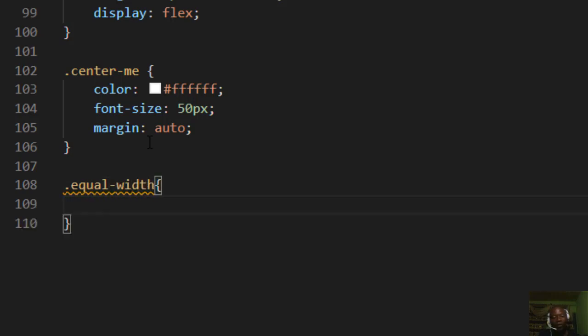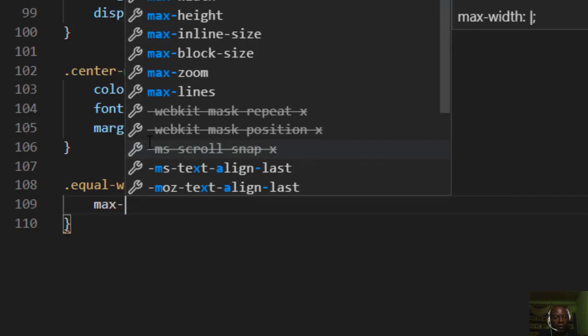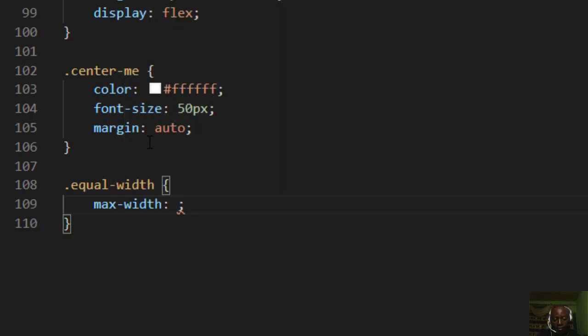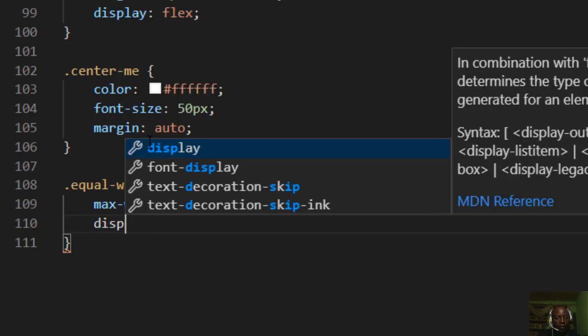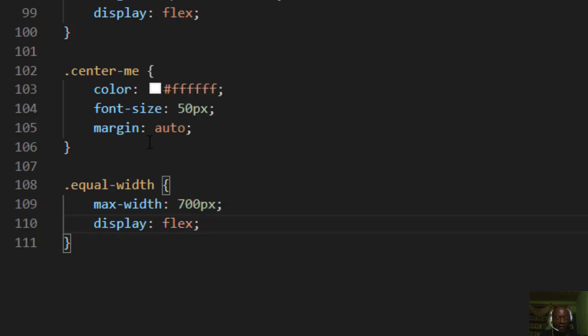Okay, and over here, first we want to make sure that we give it a max width of 700 pixels. We want it to be that long. Okay, then we also want to make sure that we give it display, and the display is going to be flex because we are using flexbox.